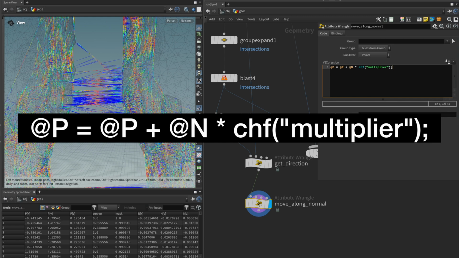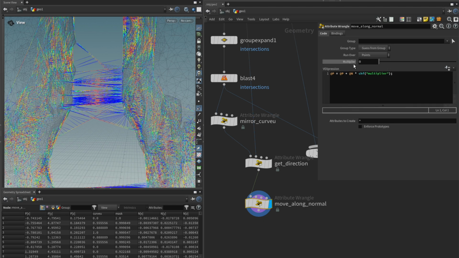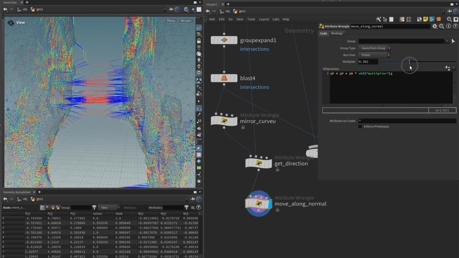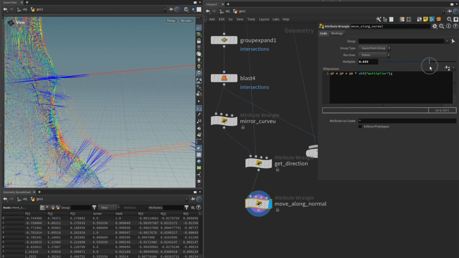Nothing's going to happen just yet because our multiplier has no value yet. We can spawn this parameter by clicking the create spare parameter button. And now we have this slider here, and if we start to drag it, we can see that stuff is moving. And it's doing kind of what we want. Maybe a bit janky, but it's working.